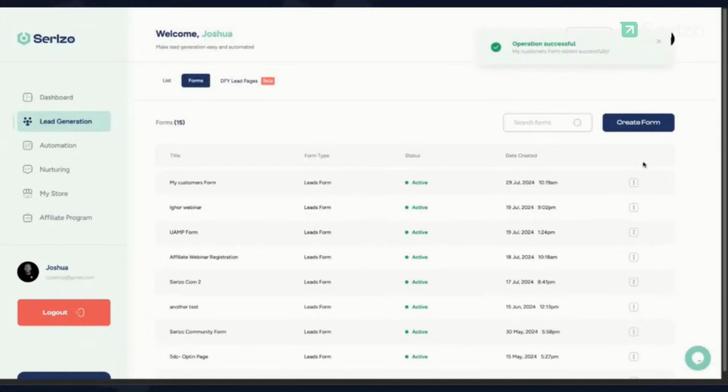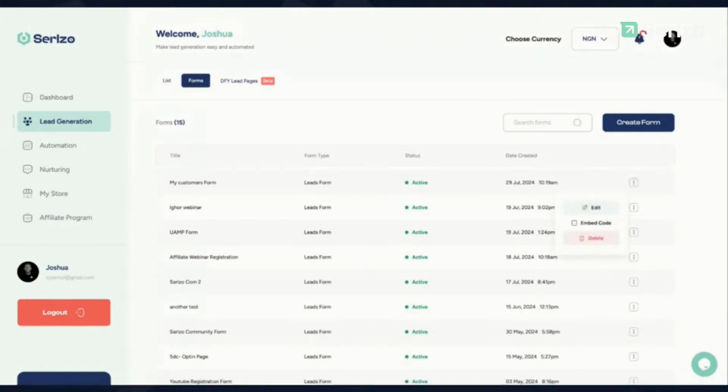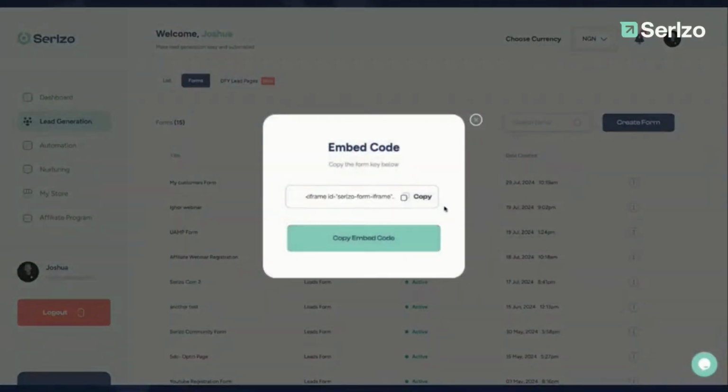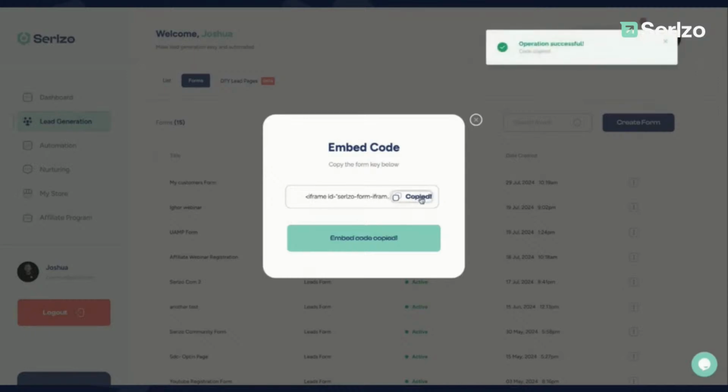Now that I've updated it, I would have to click on these three dotted icons and click on embed code. Now the embed code would generate a code that we can use to embed this form on our WordPress website or any other website. All right, even if it's not any other website at all. So I've copied it, then I head over to my WordPress website.